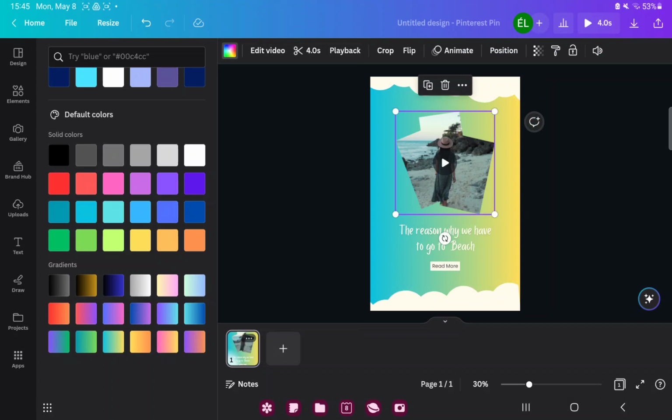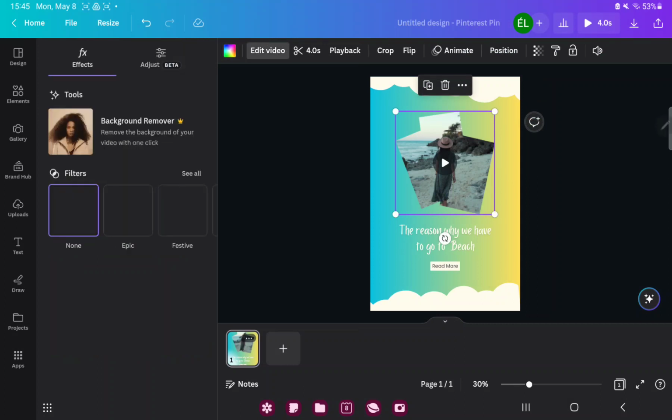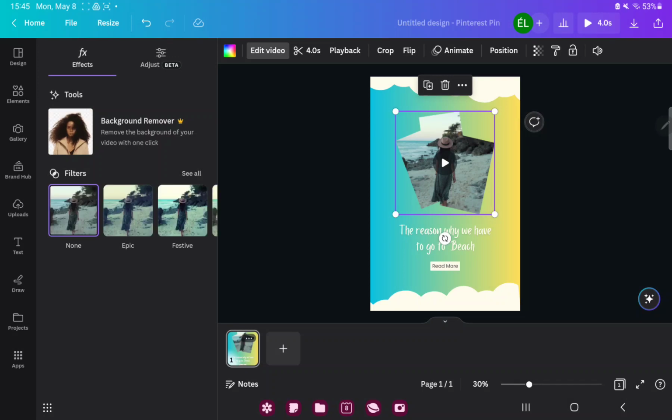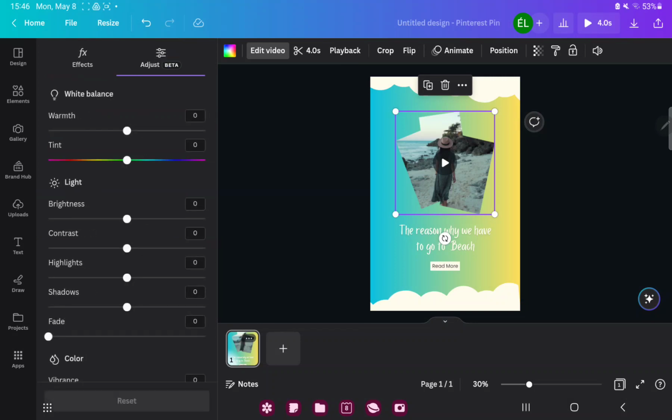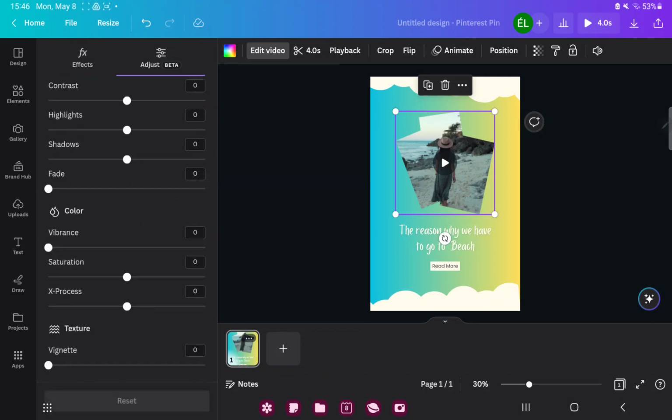If you tap to the video on your canvas, you can edit this video. Go to the edit video button next to the square icon, and in the effects section you can add filters to your video, and in the adjust section you can edit the white balance, the light, colors and texture of your video. If you want to crop or flip your video, just go to the crop or flip button next to the playback option.